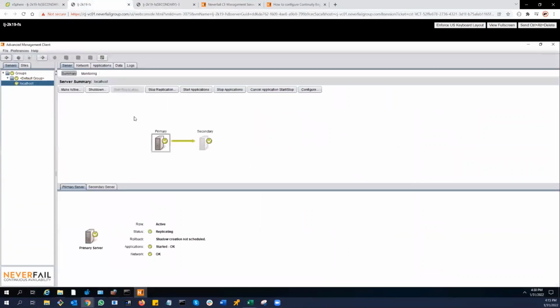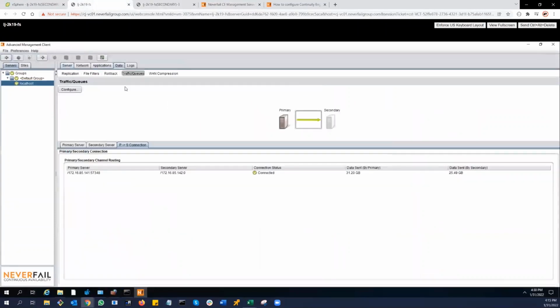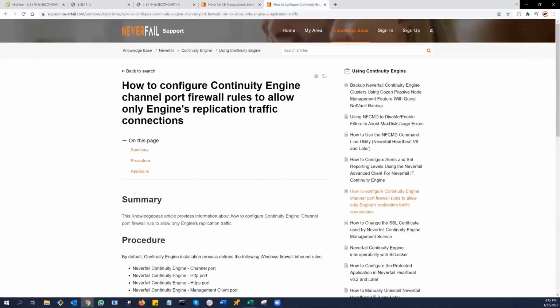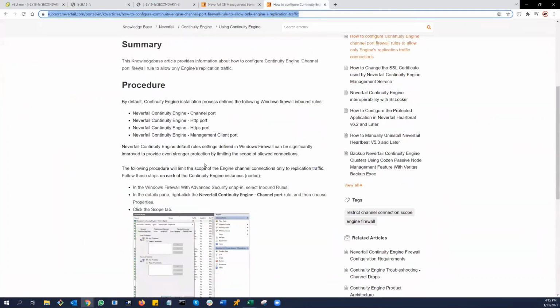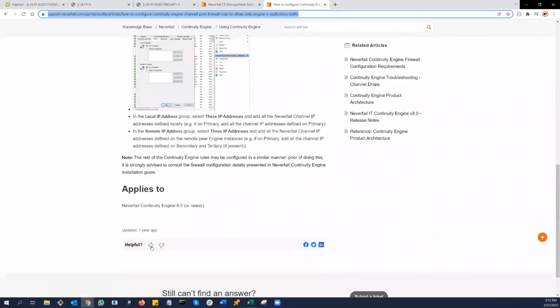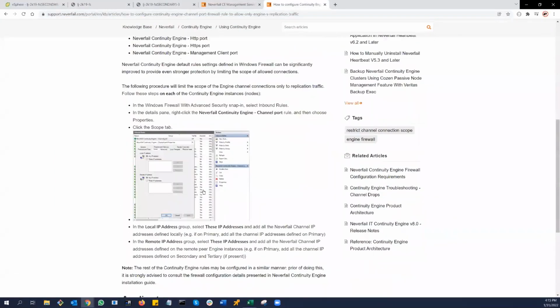Now what we're going to do is go to the advanced management client, and under the data traffic queues, we can actually see that we have a connected channel. And again, the KB article, How to Configure Continuity Engine Channel Port Rules to Allow Only Continuity Engine Connections, is the one that you need to do all of these steps.